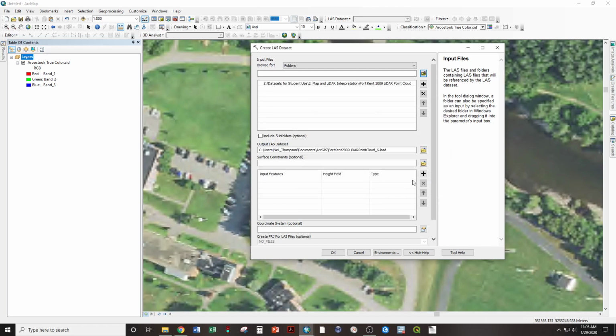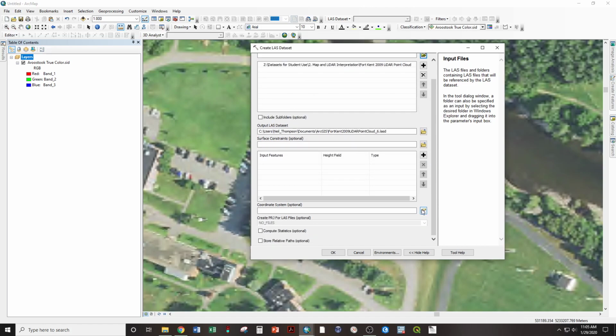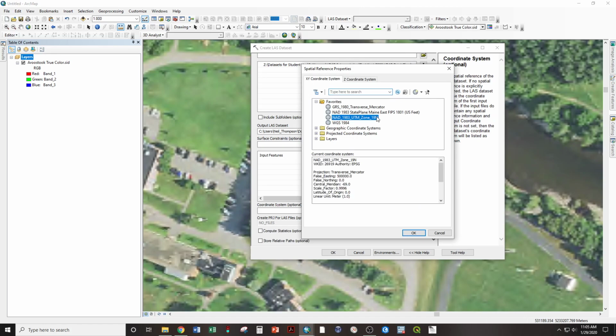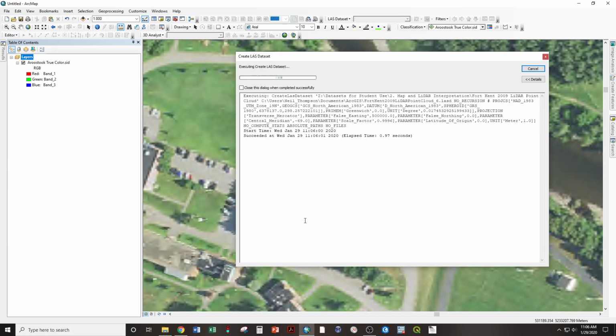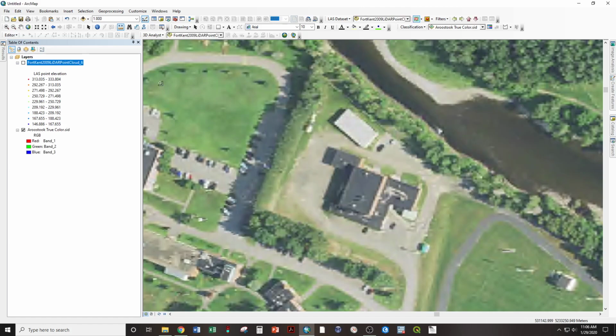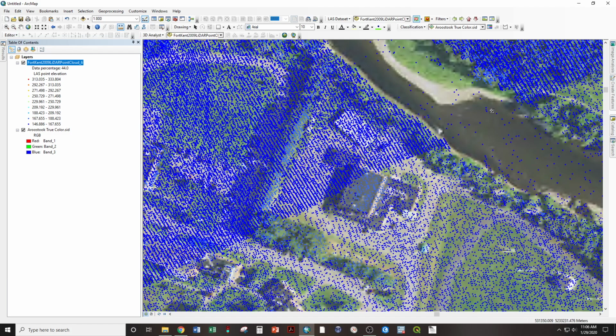Select and add. Confirm the export location is where we want it, and provide a coordinate system. For us, that's NAD 1983 UTM Zone 19 North. OK. If we check this on, we can observe some overlap of two flights here and just a single flight here.